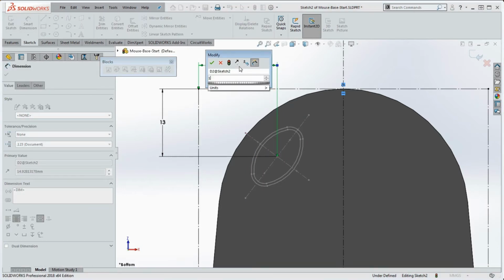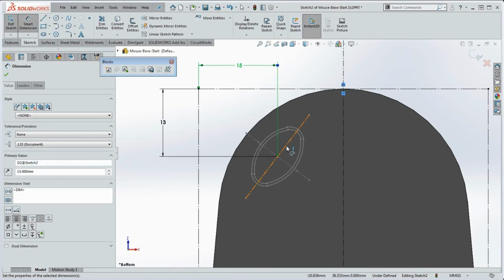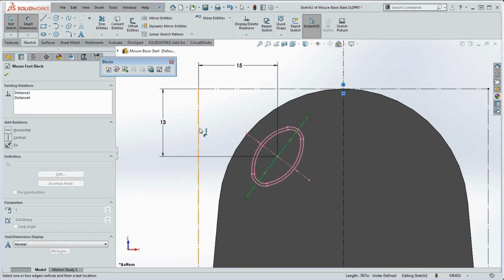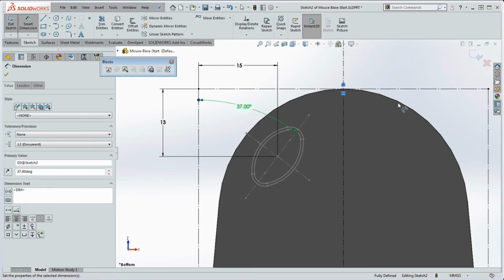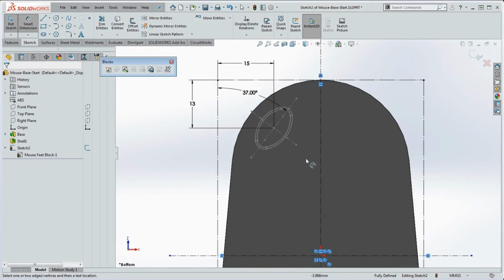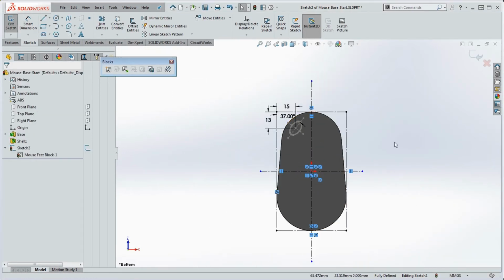And that's almost 15, so we're going to make that 15. And the last thing you want to do is maybe between this line and that line, we're going to put an angle in there, and that's, gosh, it looks like it's right at 37. So we're going to go ahead and keep that. So that puts our first block in place.